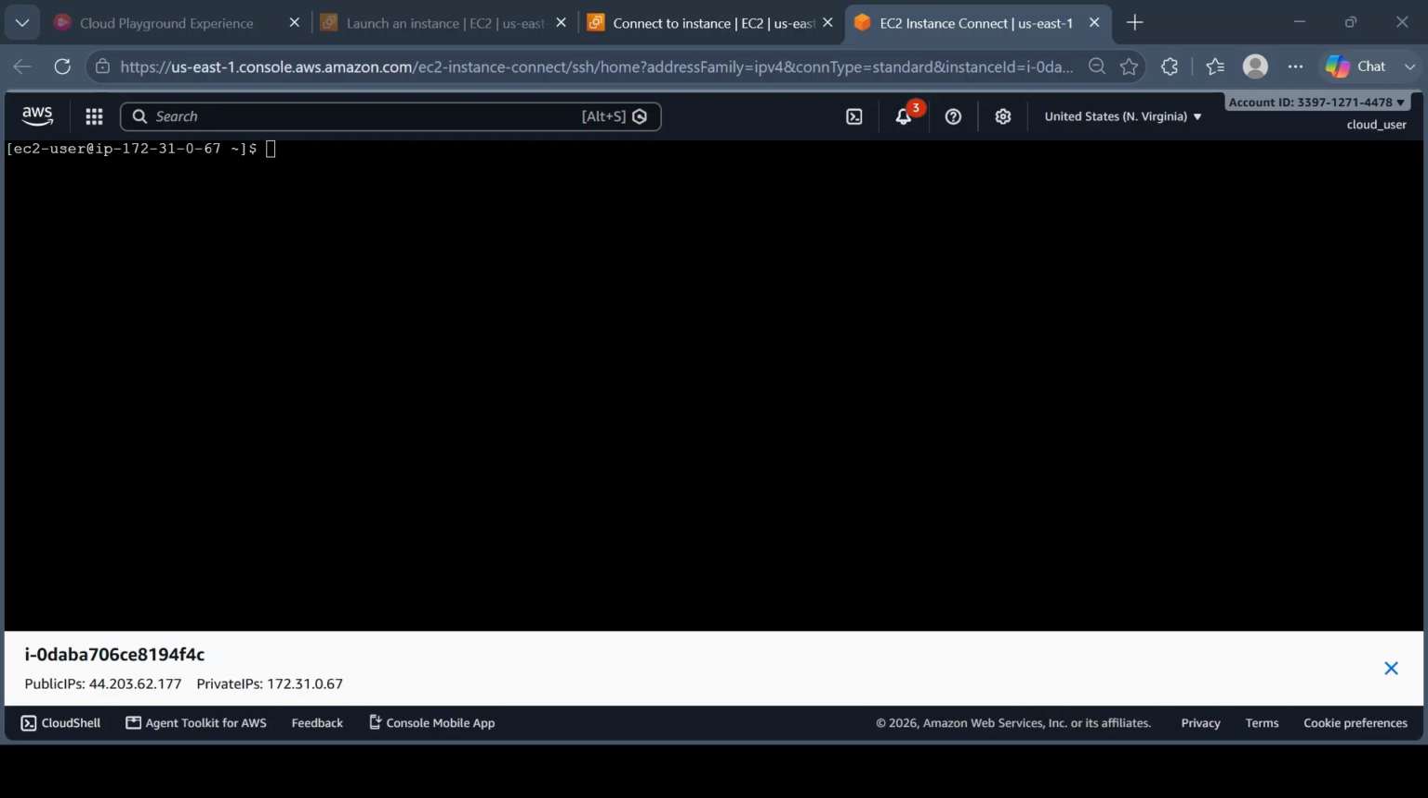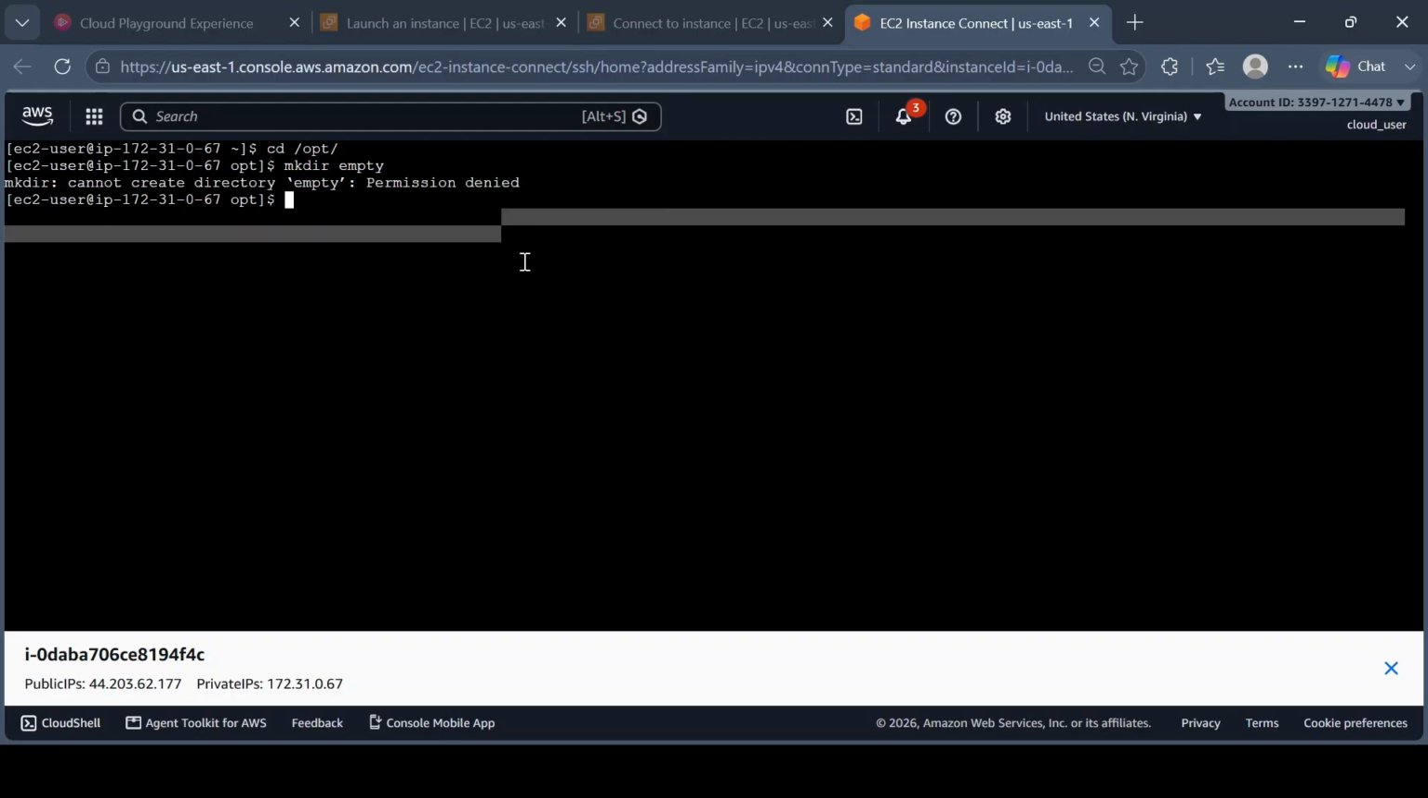Okay, let's see file permissions and ownership. Earlier we have seen the file permission or directory permission issues. If I jump into /opt and do mkdir empty, you can see it says cannot create directory empty because we have a permission denied issue.